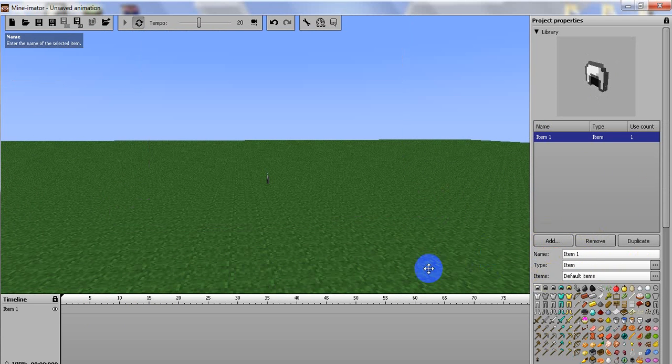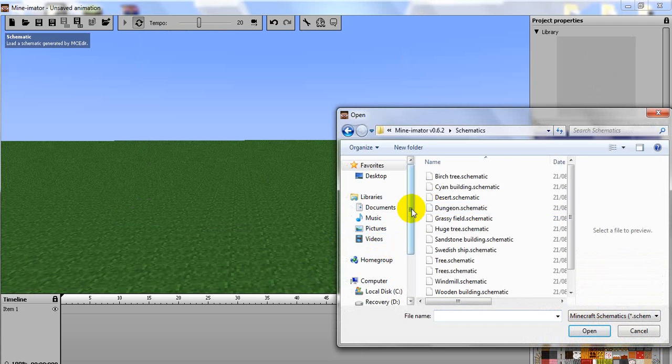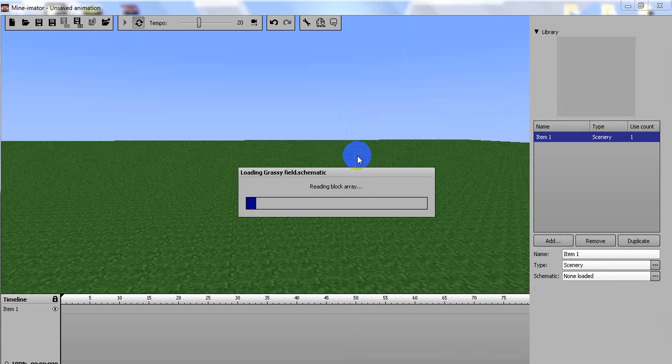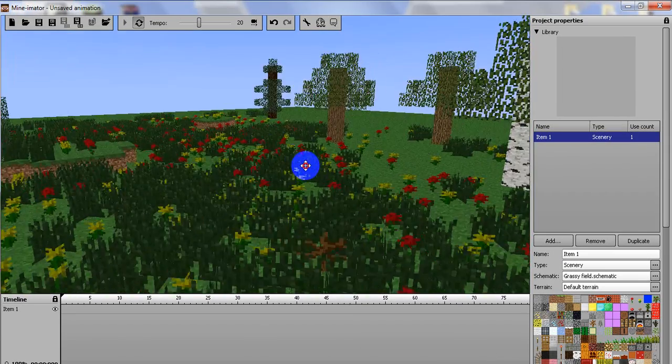we're just gonna do it again. Item, change it to scenery, and schematics. I think it's schematics, I'm not too sure. And I'm gonna do a grassy field because I've done this before and it is pretty easy. I'm gonna try and walk through some of the stuff.